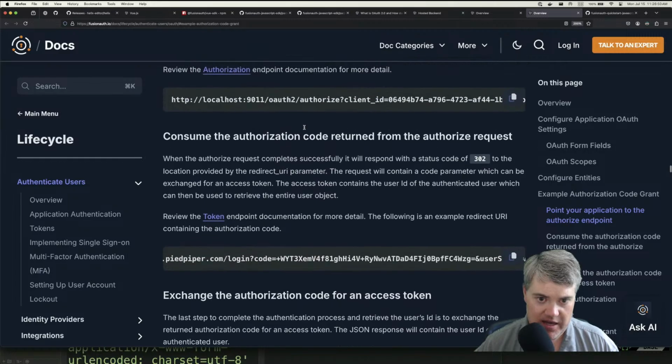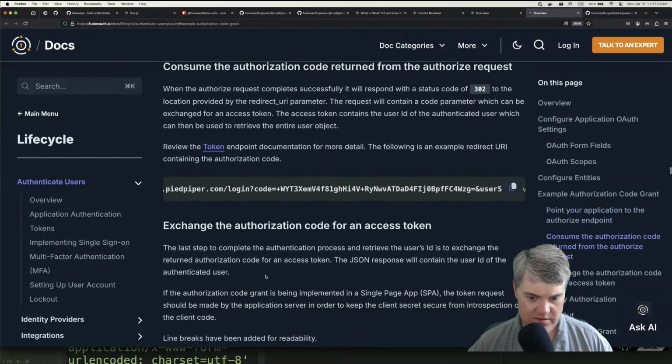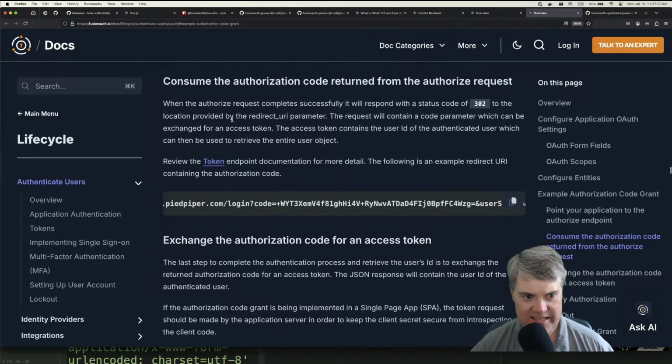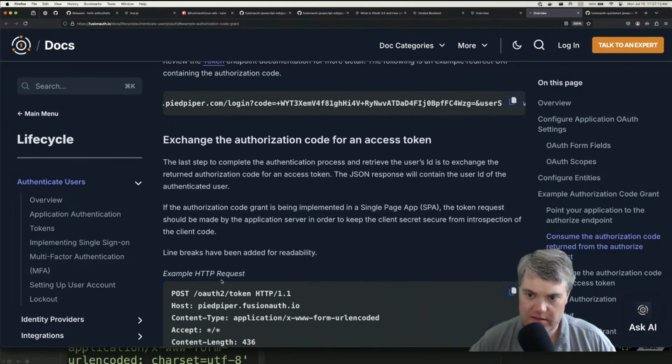Yeah, okay. So wait, consume this. The access token. It's a little bit weird where they say like, hey, you're going to do that up here, but really this is just talking about this. If they exchange their returned authorization code for an access token, the JSON response will contain the user ID of the authenticated user. If the authorization code grant is being implemented in a single page app SPA, the token request should be made by the application server.